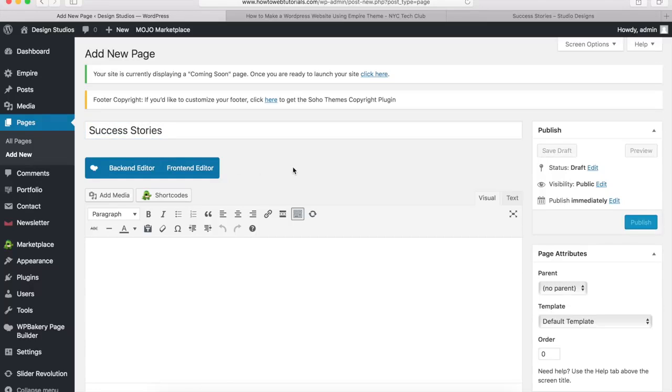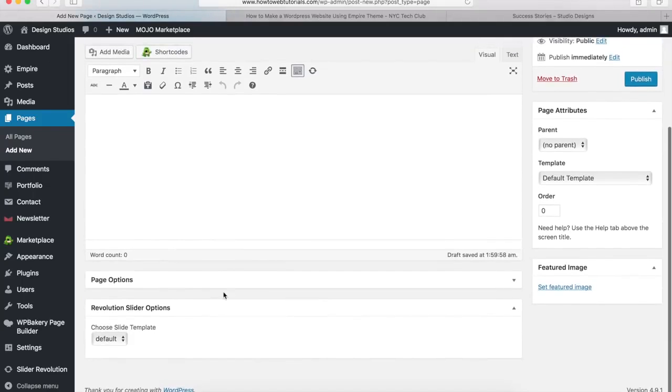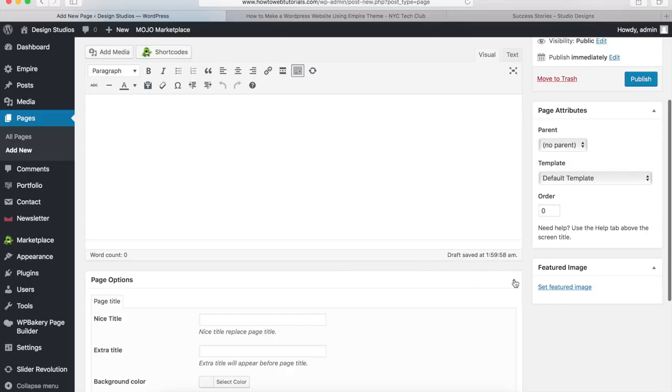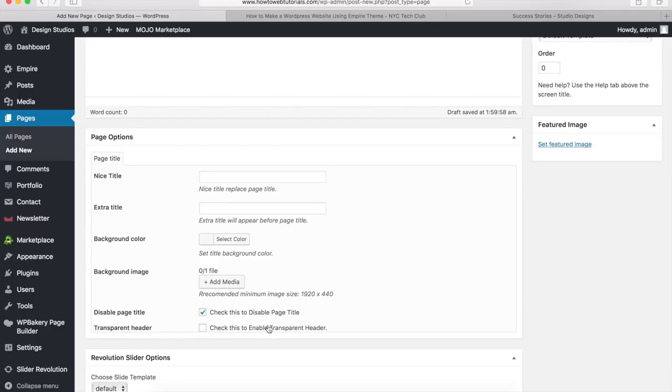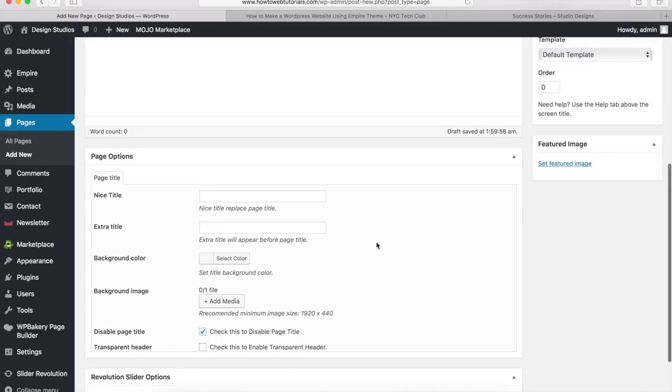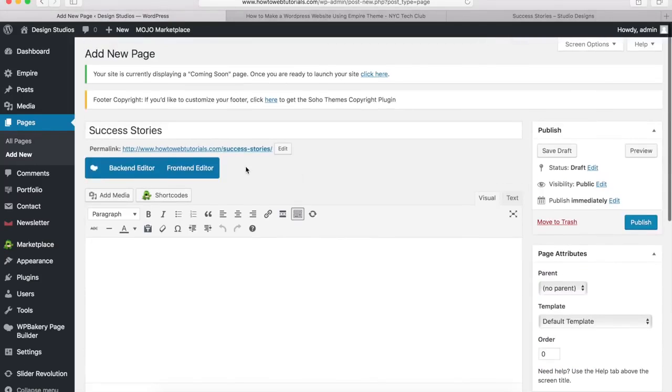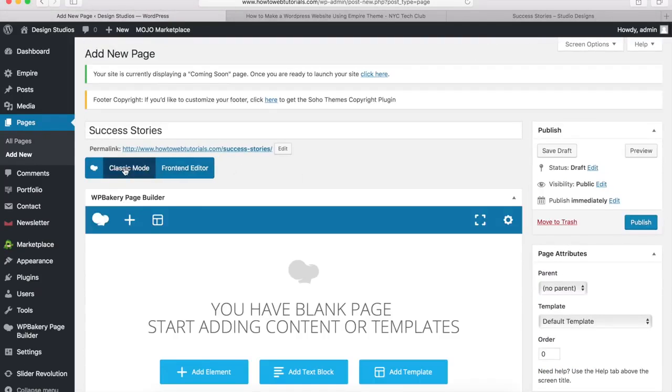And once you're ready, let's come down to the bottom to the Page Options section. And if all you see is this bar right here, then you have to open this up. So just click on the arrow and it's going to open this up. And we can just check this box to disable the page title. And we're not going to enable the transparent header, but you can if you want. So once you're ready, come back up to the top and we'll turn on the page builder right here.